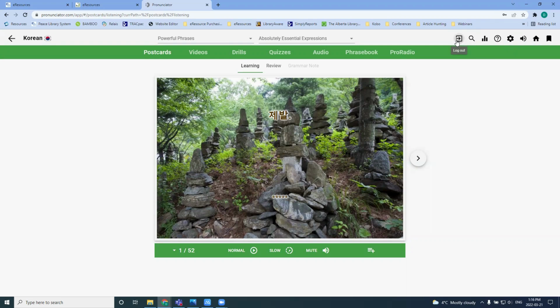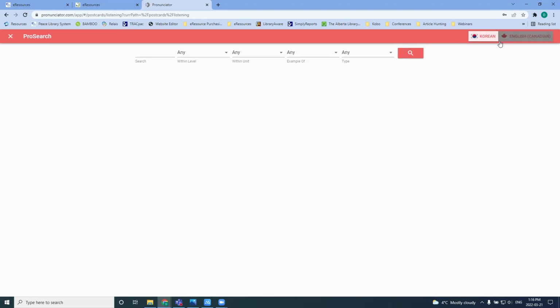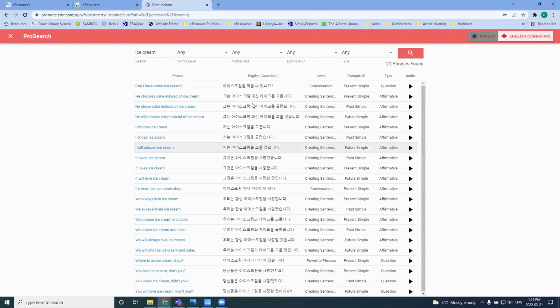So very simple, we have a logout button. Beside that, we have a search tool, and this is how you would look for specific terms or words. So it brings up this search bar, and we can search by level within a unit, particular examples, or maybe a certain type. But if I'm looking for, maybe I want to know how to say ice cream in Korean or phrases that involve the term ice cream, I would select English because I'm searching for the word in English. I would type in ice cream. And when I click search, it brings up a big list.